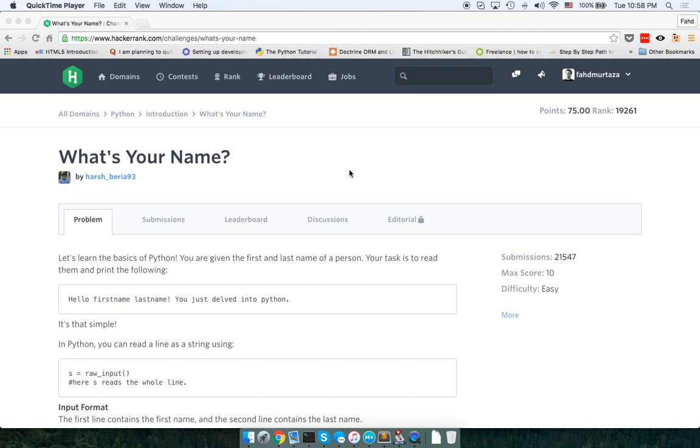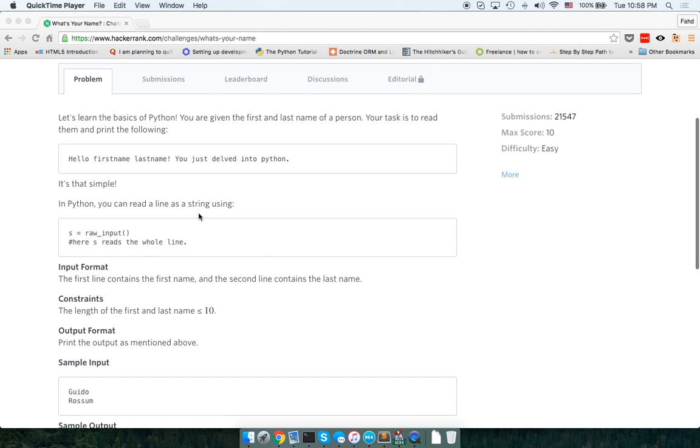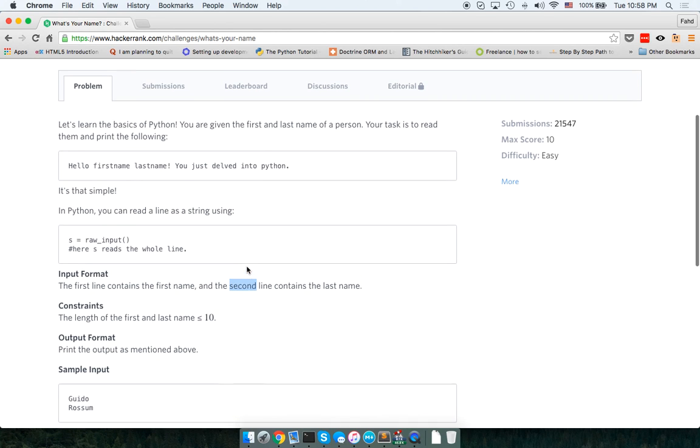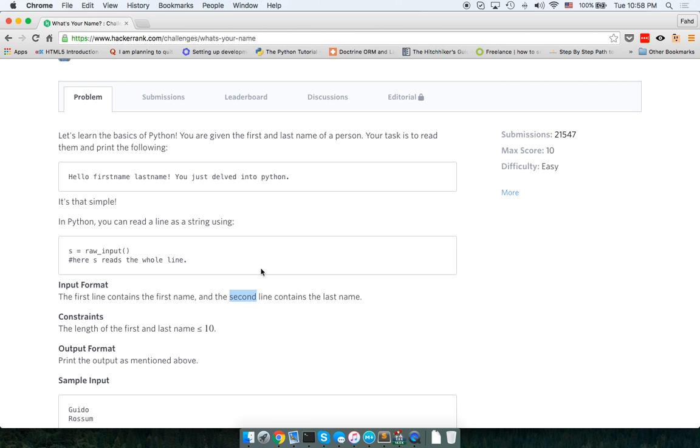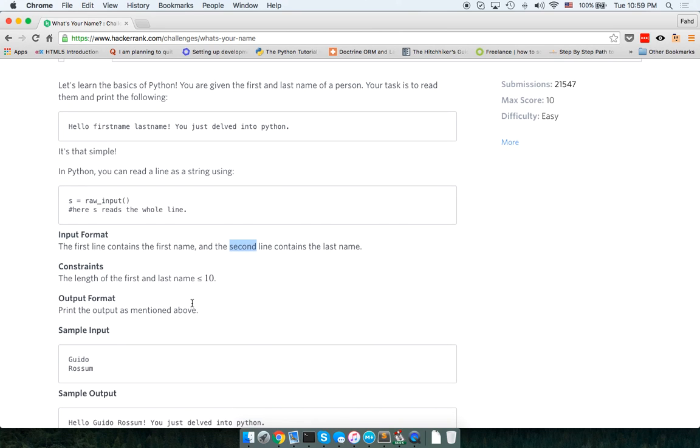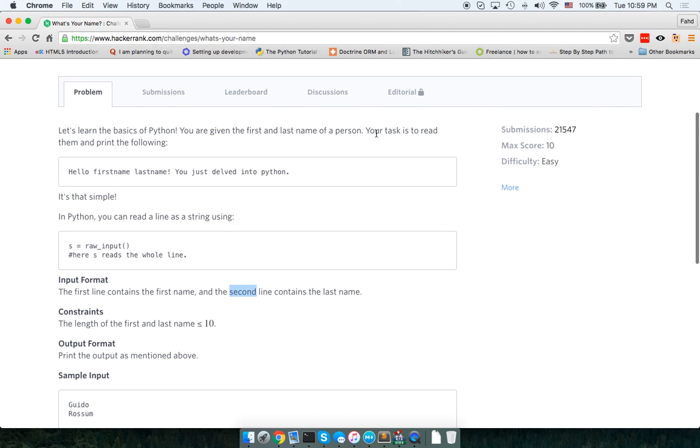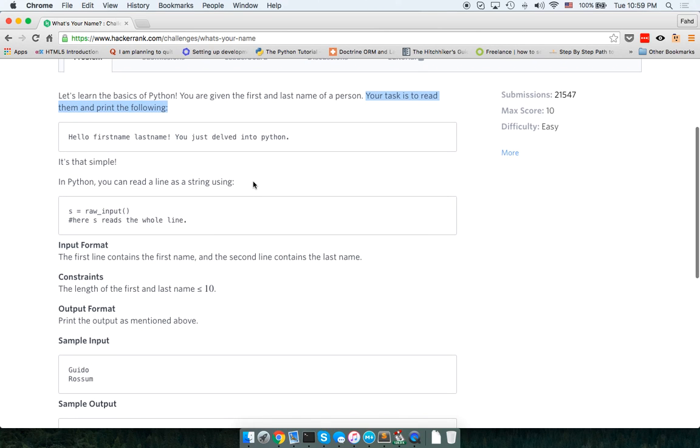So the next one, this is "What's your name?" What it asks you to do is the first line should contain the first name, and the second line contains the second name. And the task itself is not very clear, which is to read the first and last name of the person and then print them. Okay, so "Hello, first name, last name, you have just delved into Python."